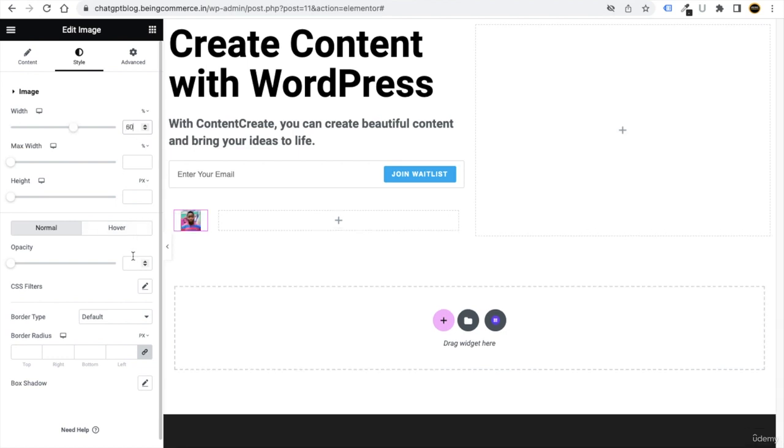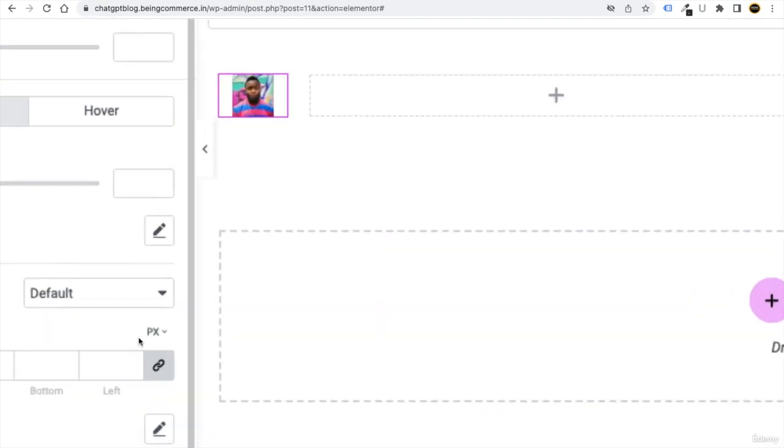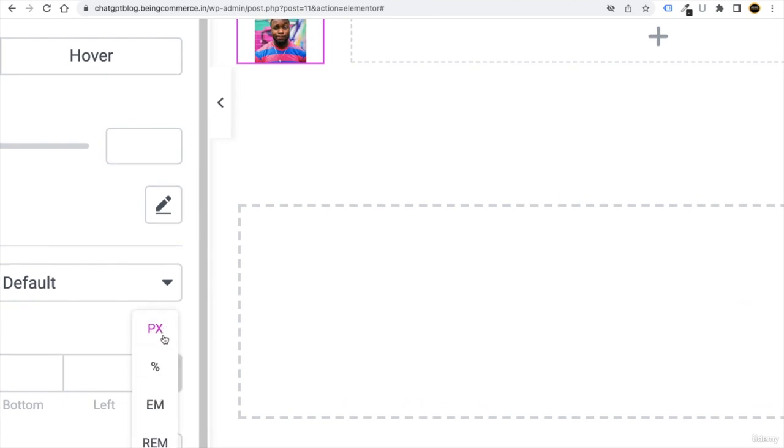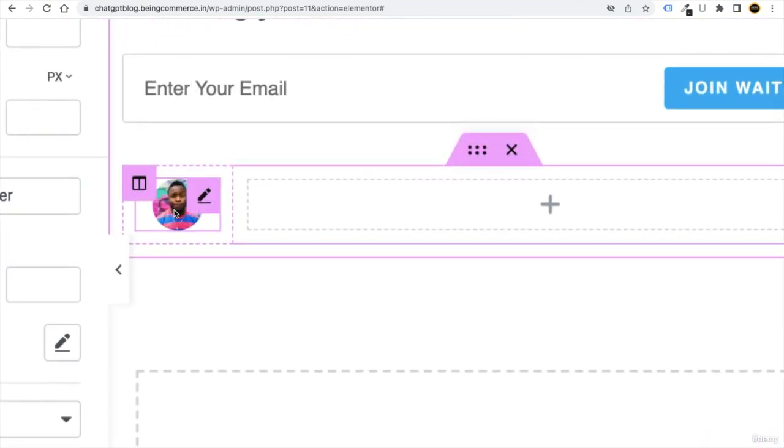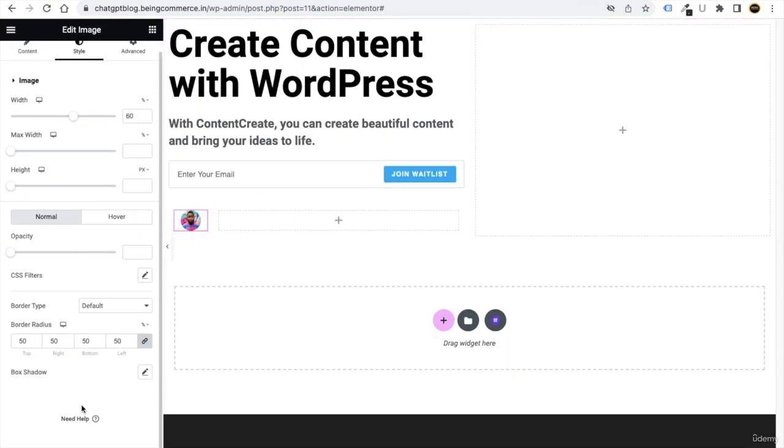Okay, and from here you are going to see the border radius. From this border radius you are going to see this px option. From here choose it to percentage. Okay, so it is now in percentage, and you can put here 50. Okay, so now you will see the image looks very great. A small image. Okay, looks very great. Okay, very simple, my friends, right?